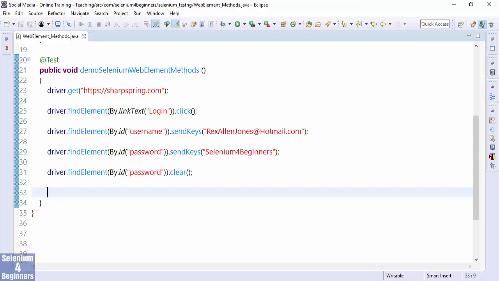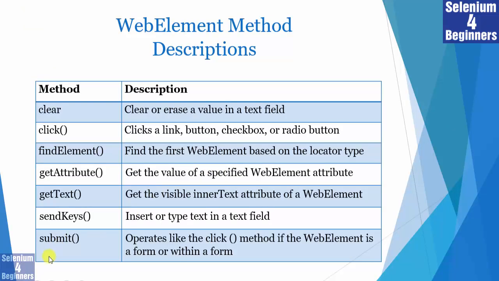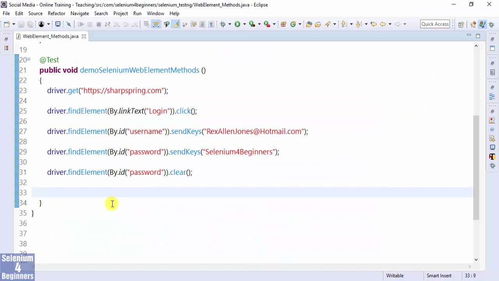Let's click the Sign In button. We can use the click or submit method. Recall from our PowerPoint slide, the submit method operates like the click method if the web element is a form or within a form. An exception shows when submit is used outside a form. For now, let me show you how click works with the sign in button.